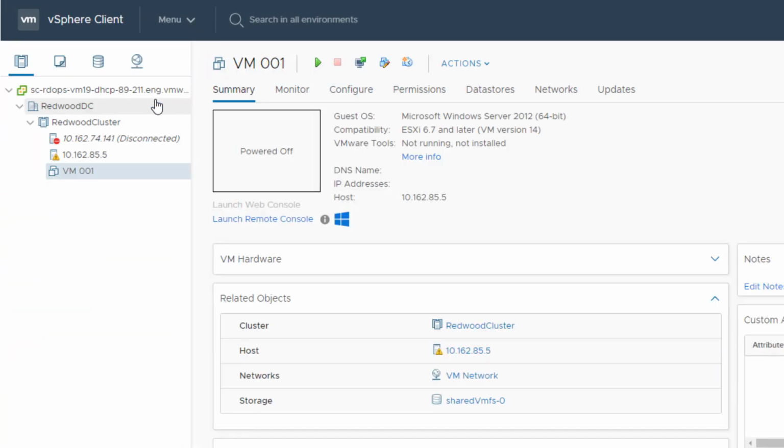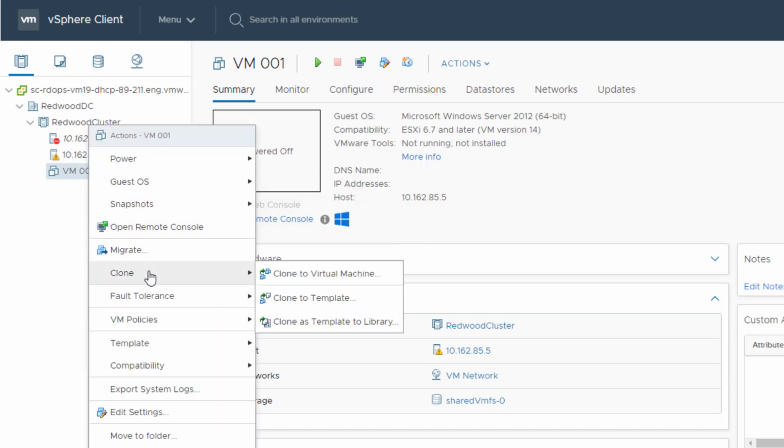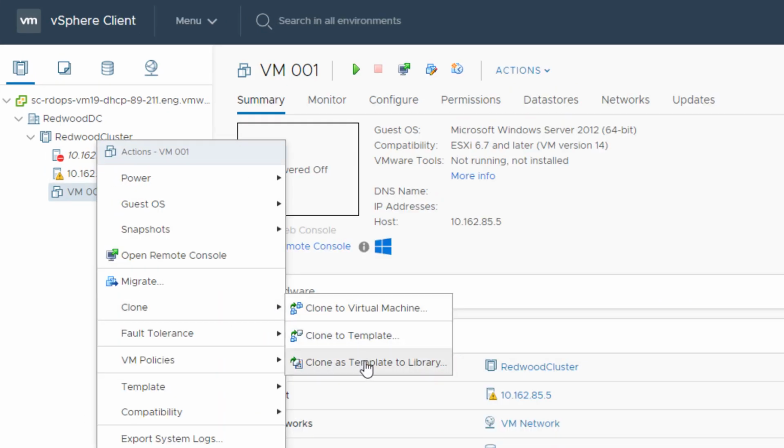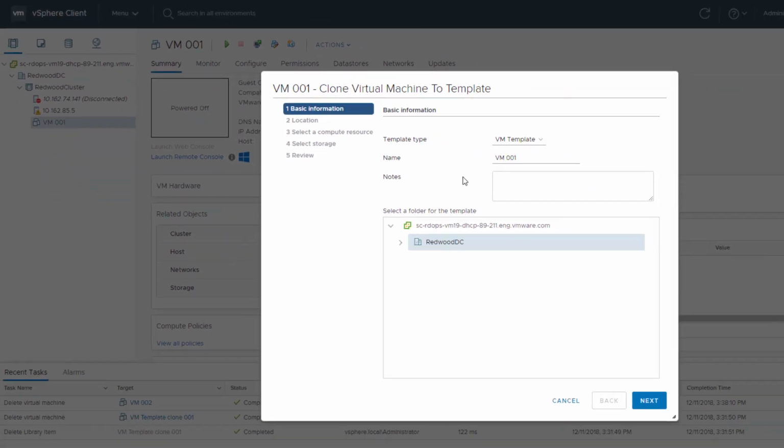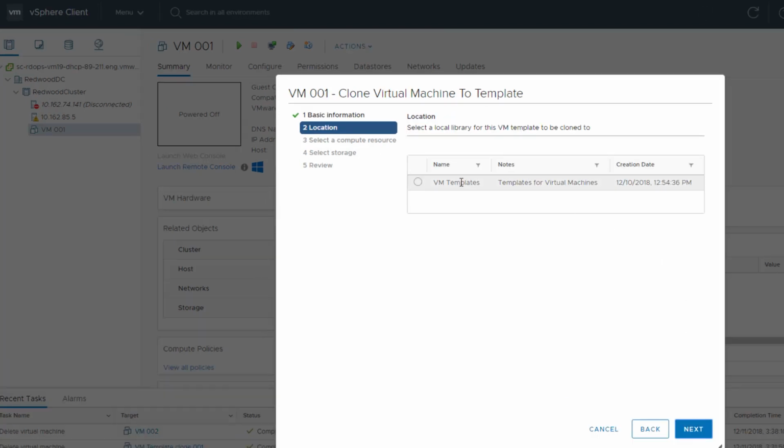Navigate to the virtual machine template that you want to clone. Right-click the virtual machine template and select Clone as Template to Library. Enter a name and description for the template and select a folder in which to store it. From the Content Libraries list, select the library in which you want to add the template.